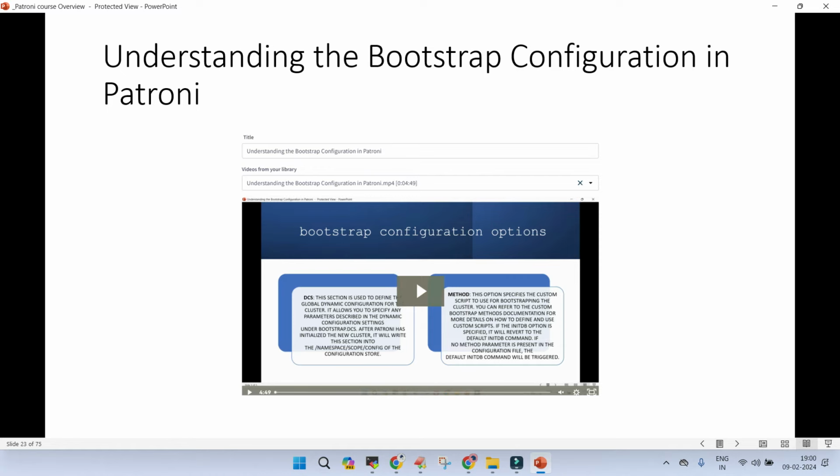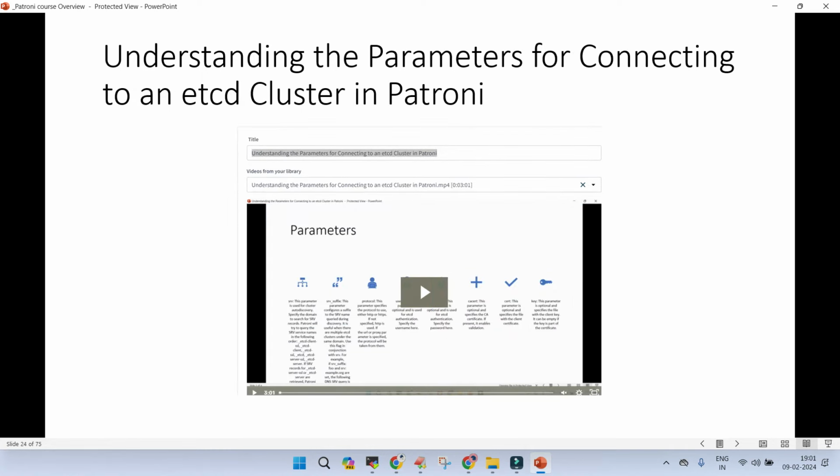This is one of the most important topics: what is the bootstrapping configuration in Patroni, and what sort of configuration we should employ to make sure that our cluster behaves normally in case we have to bootstrap one of the standby nodes. Then we have a session on the different parameters so that we connect the etcd cluster in Patroni.